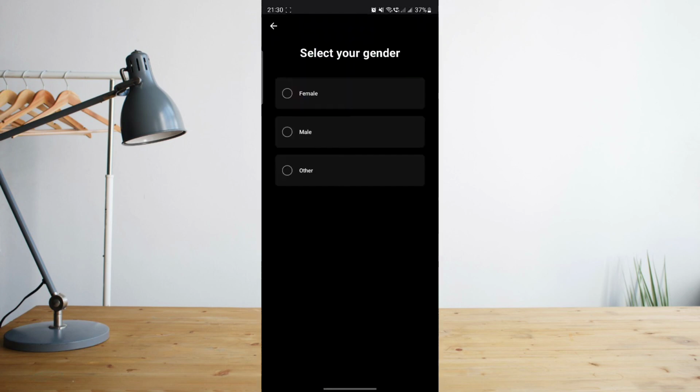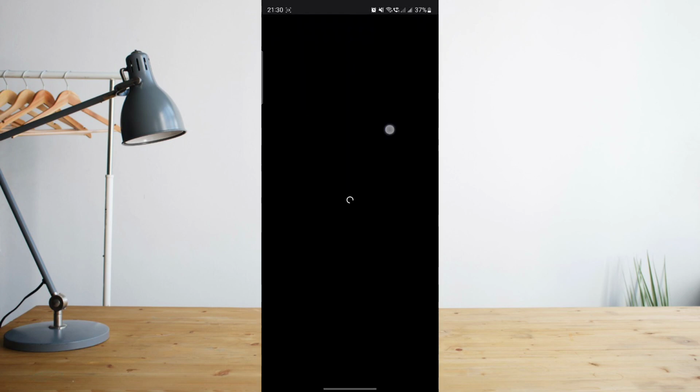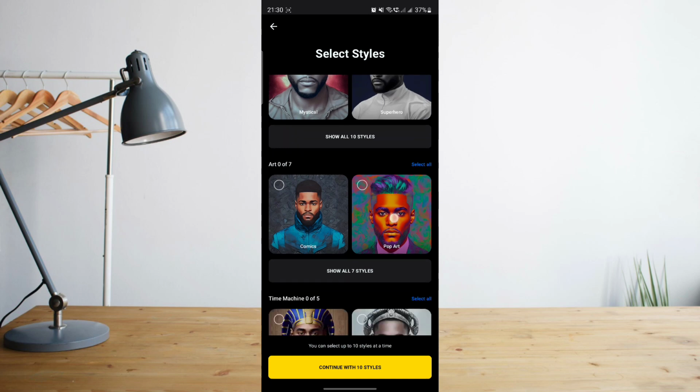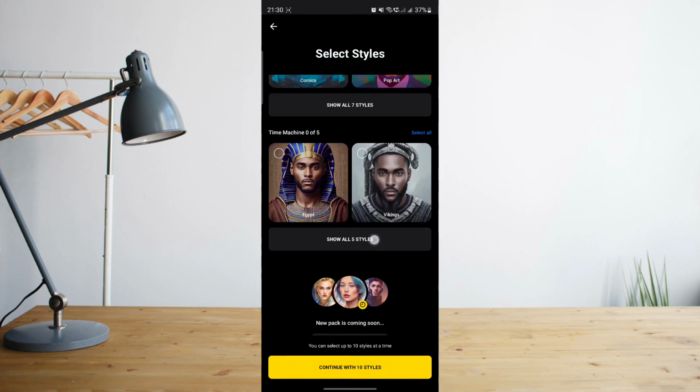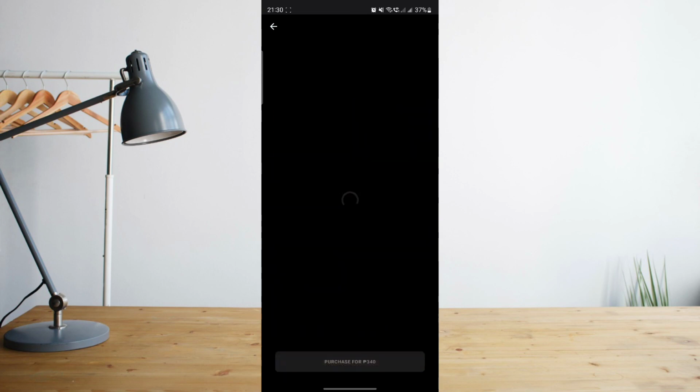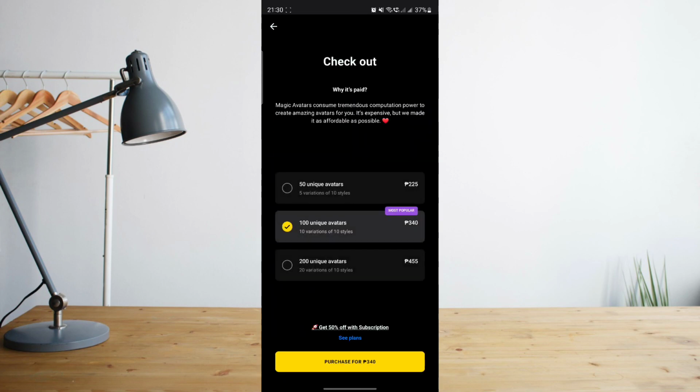Then choose whether you're a female, a male, or other. So let's choose male. And then choose the style of the avatar that you wish to get. But let's stick to the two of these. So click on Continue with 10 styles. And then that's basically it. You'll now need to pay for the avatars. It may cost you a bit, but it's definitely worth it.